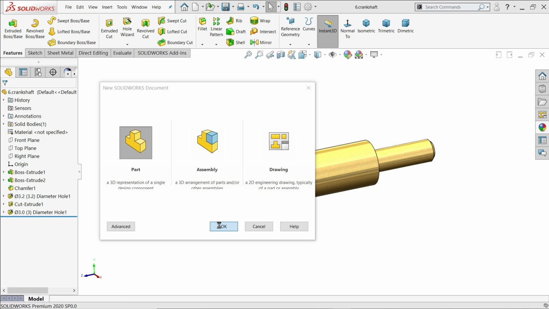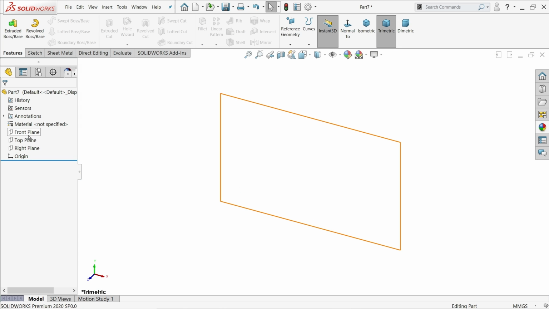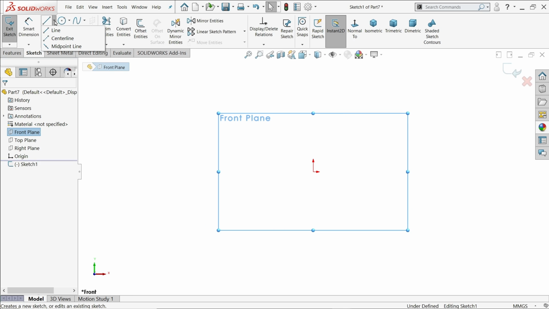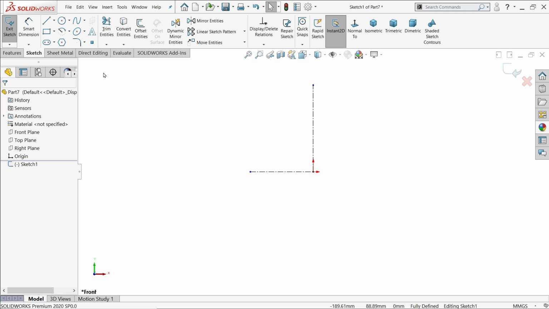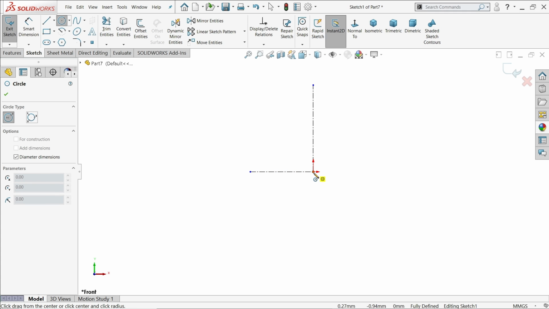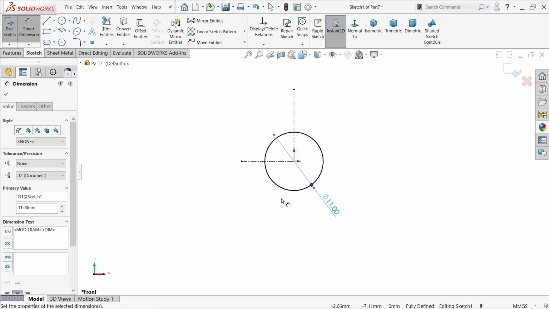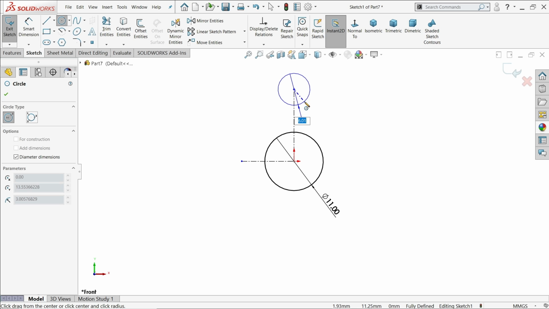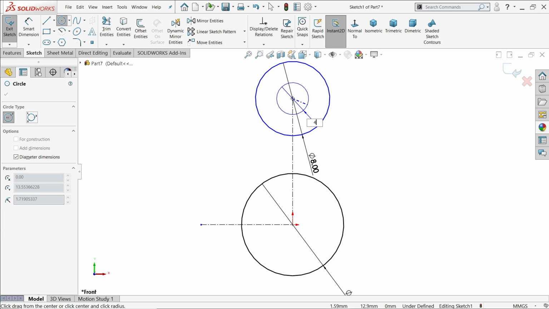New part. Next part is the crank. Okay. This hole, now this diameter 11 millimeter. Let me choose one more circle, and this radius or diameter 8 millimeter. Then inside there is one circle 4 millimeter.